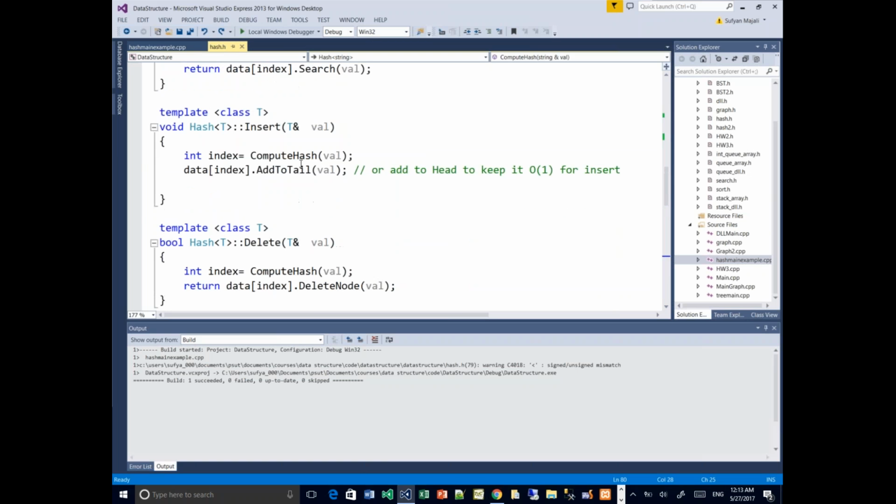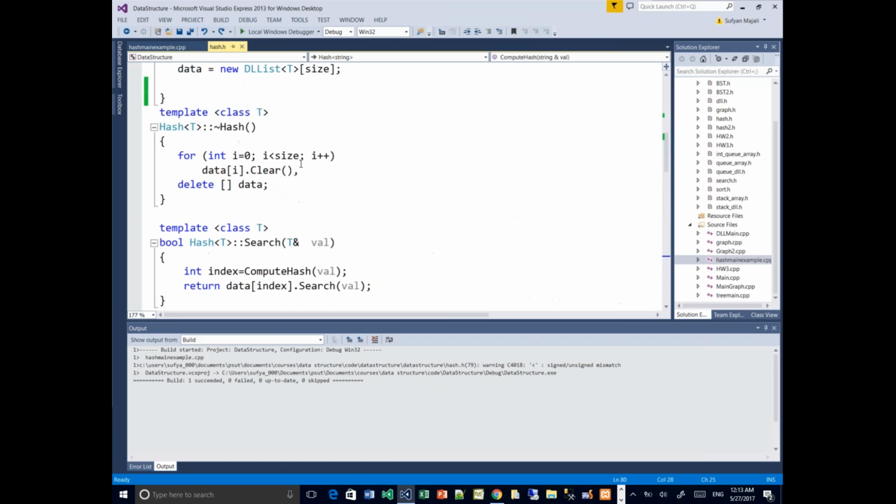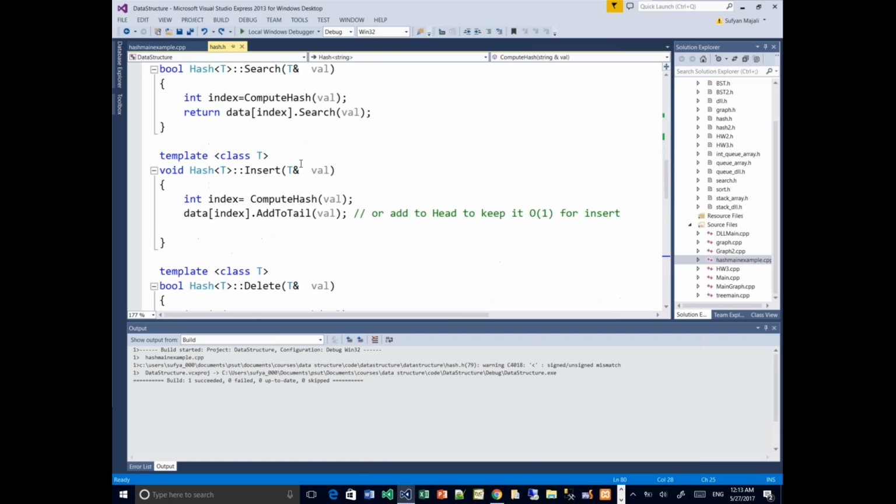Now the things that we explained maybe just by talk were the insert, delete, and search functions. So let's look at the insert first. This is how the insert function of a hash works. Very simple. We invoke the compute hash function, store the result in some integer index, and then we just say add tail to that list that is at that index.